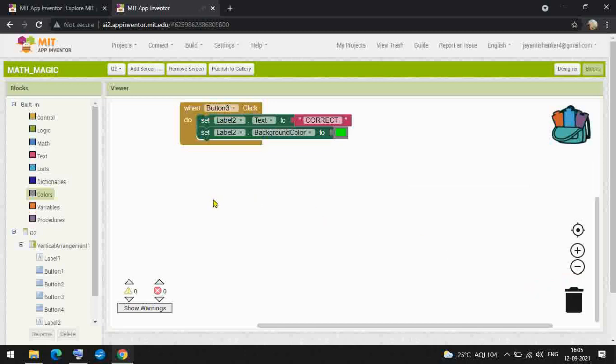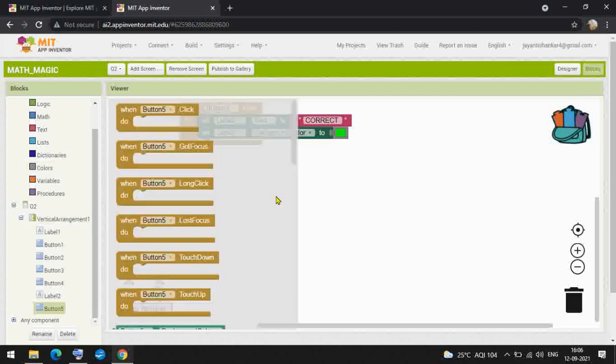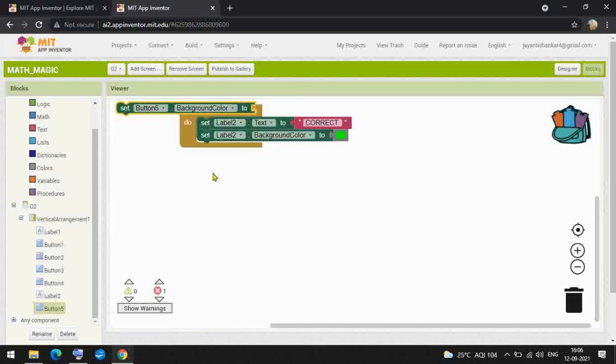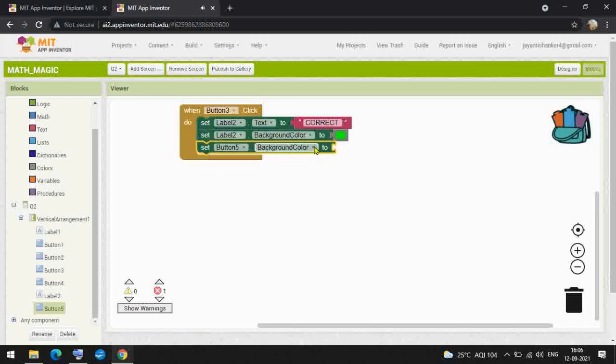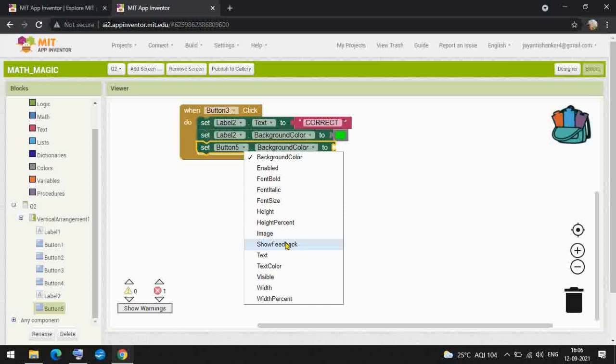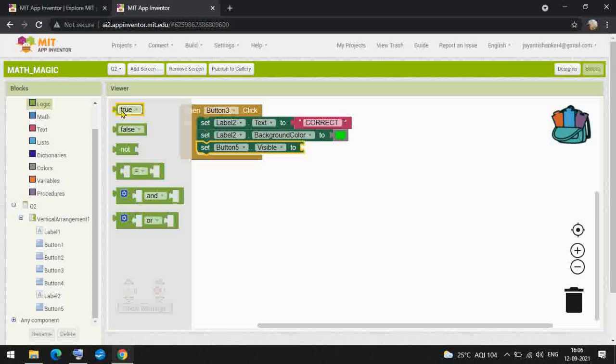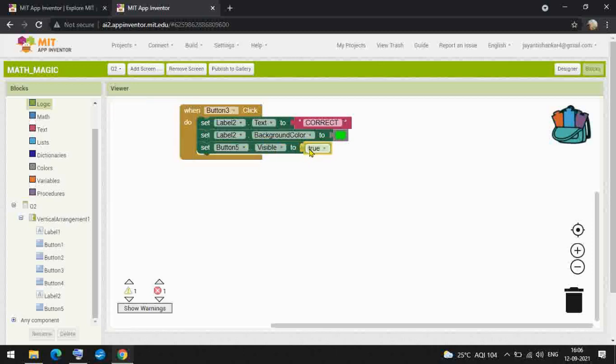Then to make button 5, that is the next button, visible, click on button 5 and take the set. To make it visible, select visible and this logic should be true. That's it for the button 3 design. Just right click and duplicate.